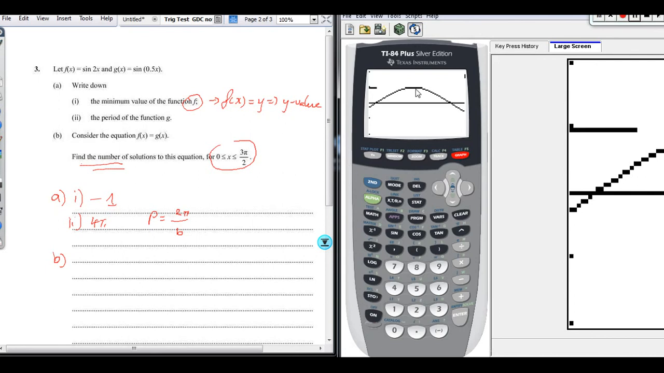Is there one intersection point or several ones? Okay, and now you can see already better that there will be two. If you want to be sure, just do second calc intersect, or just keep on zooming into this area here. So the number of solutions is 4, and that's the end of that question.